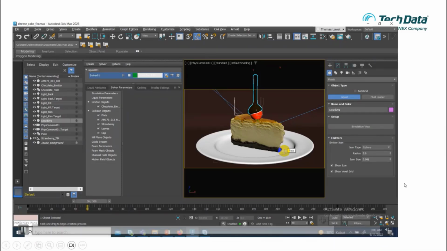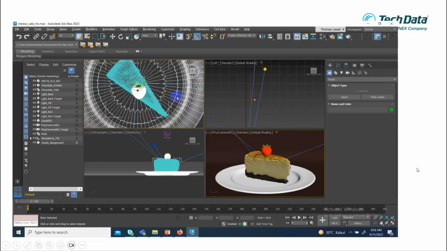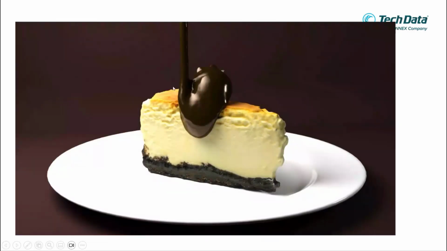Okay, until I have the sample of the render. This is the sample of the render, the chocolate melting down. I also put in the lighting, for the fluid flowing over the cheesecake here. This is the impact when the fluid is running, like a chocolate melt.